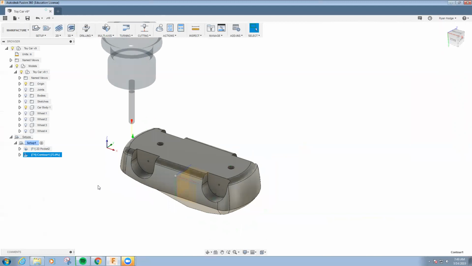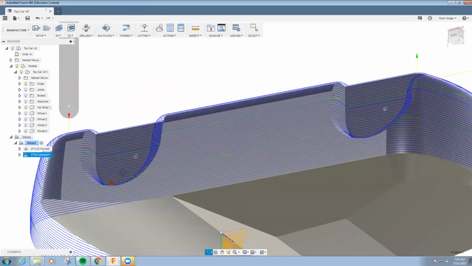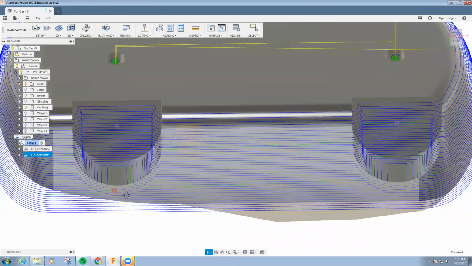So what we see on the simulation is pretty much what we're going to get on the machine. So sometimes it takes going back and forth quite a few times to get it where you need it to be. The main things to consider are the length of your tool and that you're actually removing all of the things that you need to remove. So it still looks like it's leaving that nub in there.